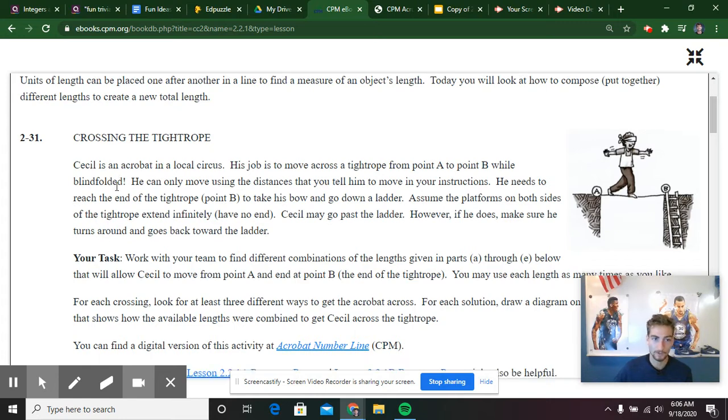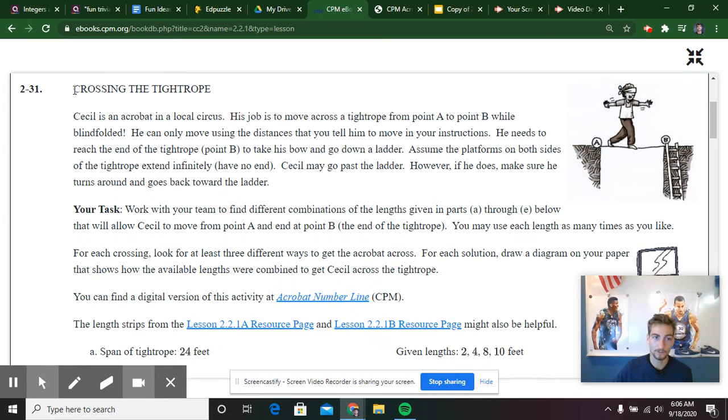Now you are going to do an activity called Crossing the Tightrope. And let me tell you, this is a fun activity. It says Cecil is an acrobat in a local circus. His job is to move across a tightrope from point A to point B while blindfolded. Could you imagine walking across a tightrope blindfolded, suspended in air? He can only move using the distances that you tell him to move in your instructions. He needs to reach the end of the tightrope, point B, to take his bow and go down a ladder.